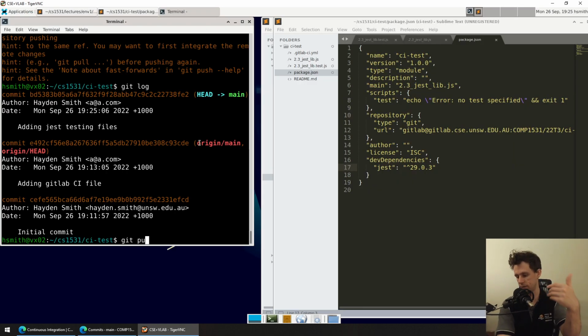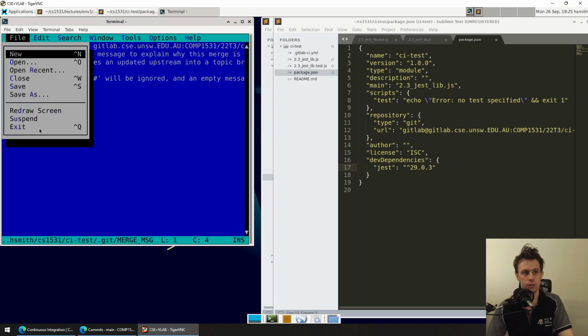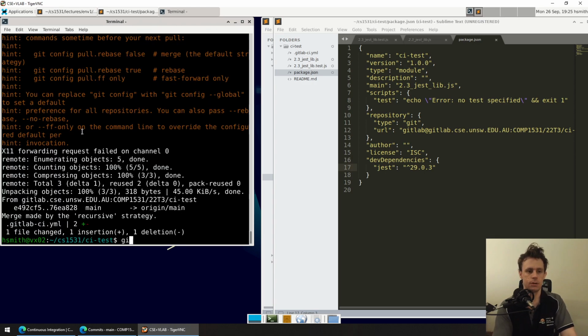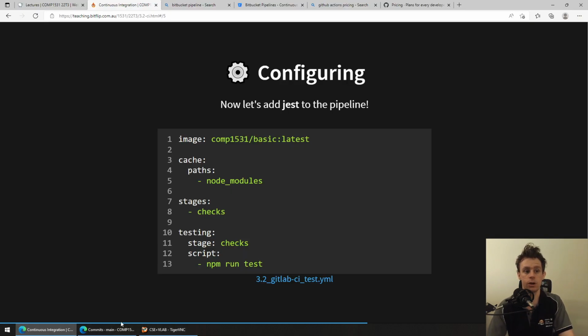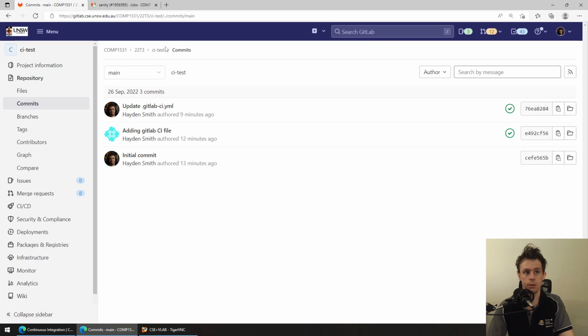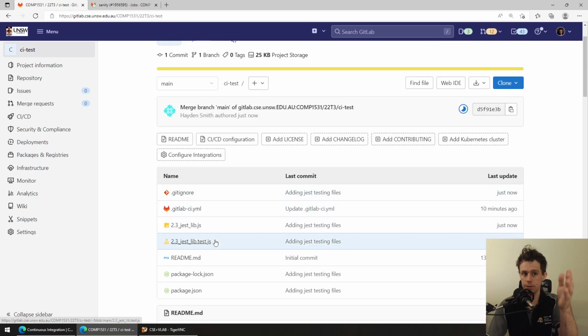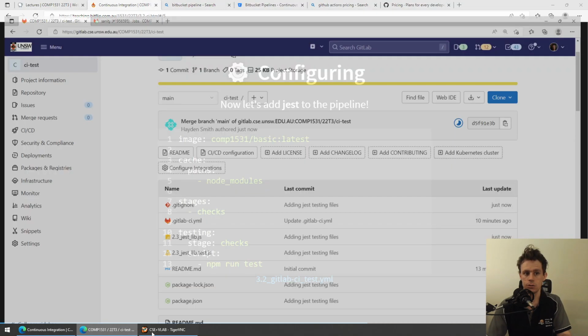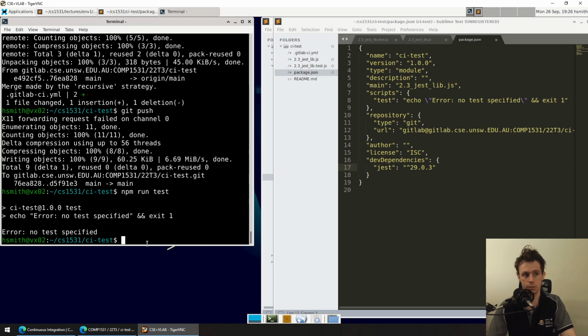How do I solve this? I git pull, which does the merge commit. This is all back to the very first lecture. I exit this. Now I can push. By now I'm hoping you would have seen a lot of this. And if we go back to GitLab, you'll see now that nothing's changed in terms of the pipeline, but my files are there. So in theory, what I should be able to run locally now is npm run test.